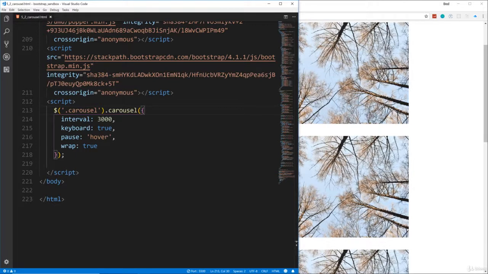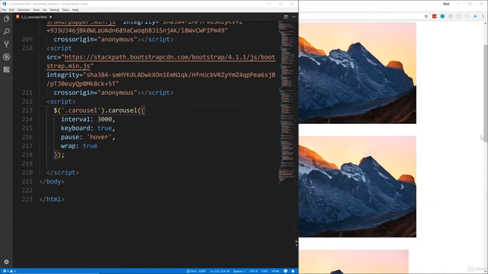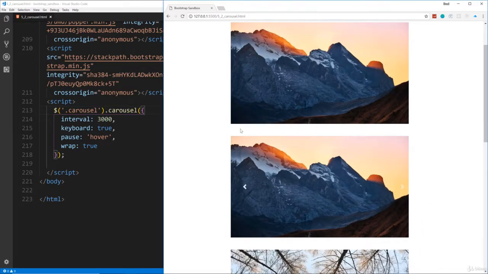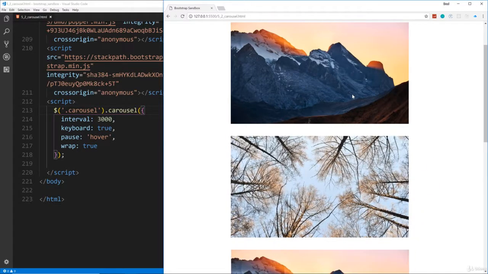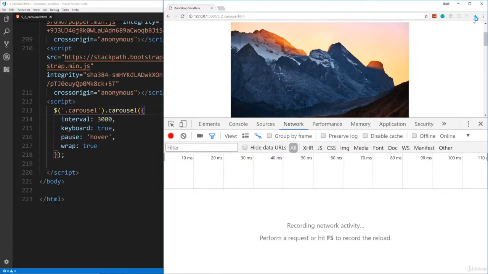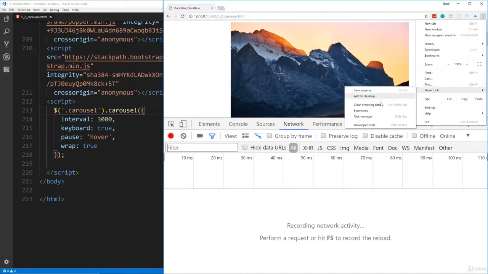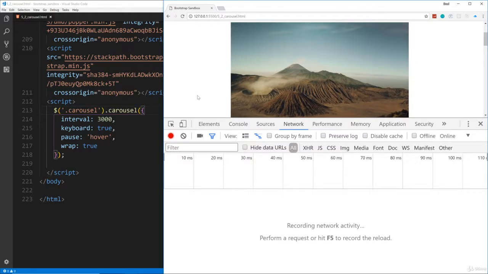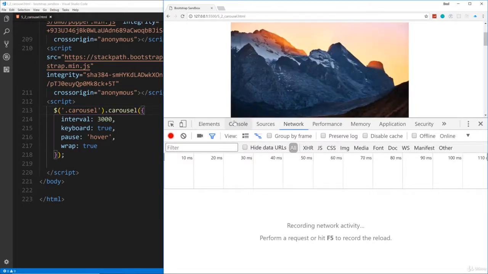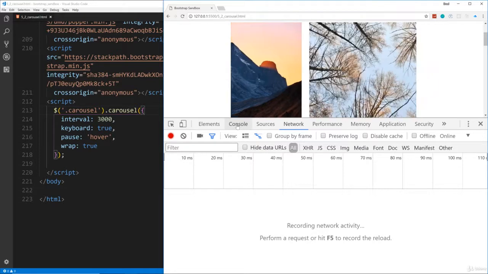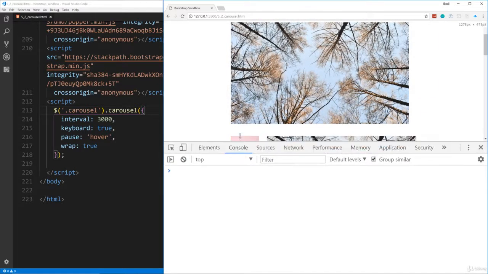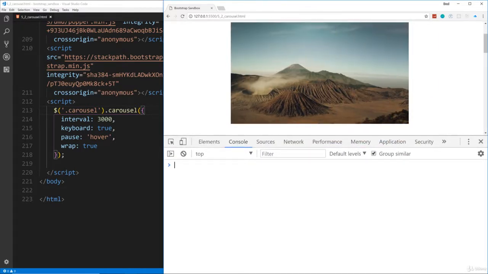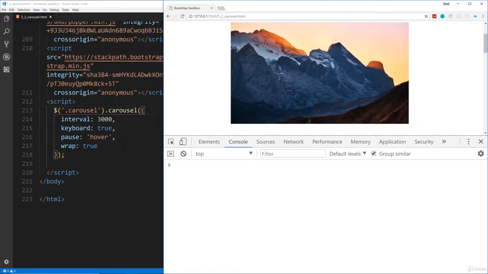All right, so that's pretty much it for options. Now, if you wanted to have some kind of JavaScript event fire off when it starts and ends a slide, you could do that as well. So what I'm going to do here is open up my Chrome tools. You can go to your menu, more tools, developer tools, or you can hit F12 in Windows, or I think it's Command Option I on a Mac. And you can go to your console here. I'm not going to get too deep into JavaScript here. I just want to show you guys that it is possible.